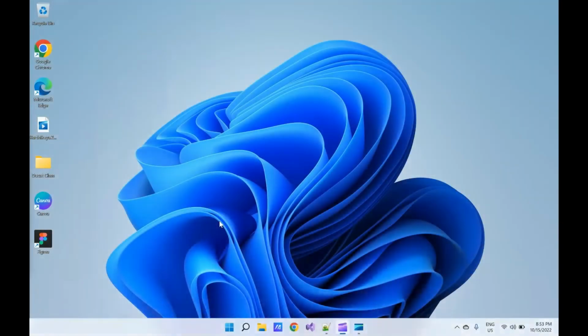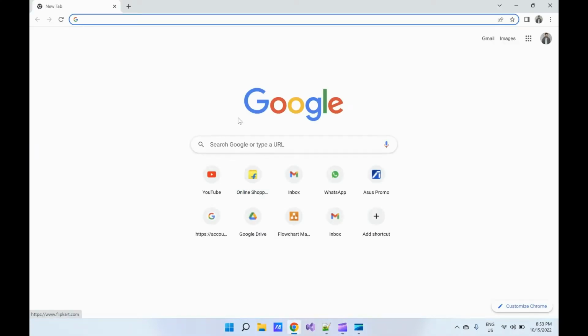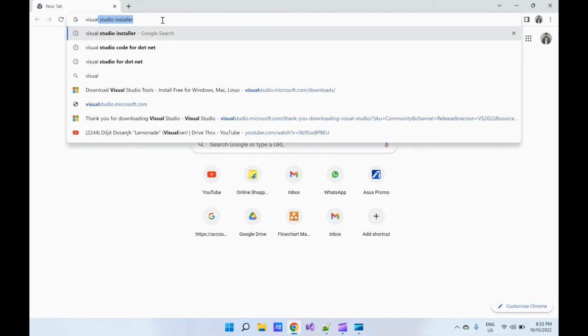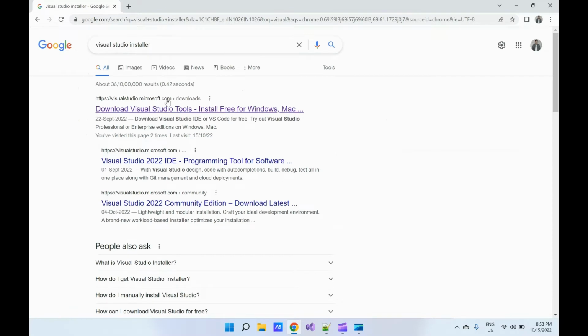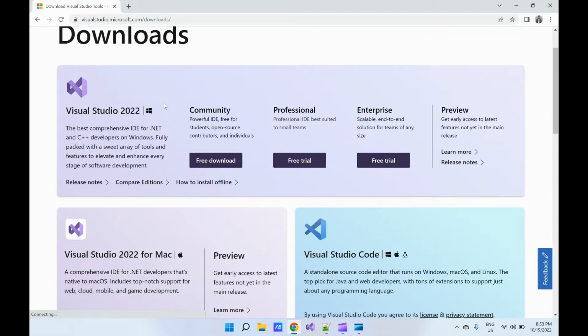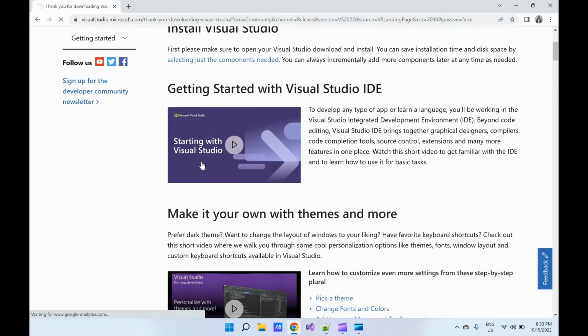Hi, in this video we are going to set up the environment to run the C# application. So first of all, we need to open Google Chrome, search Visual Studio Installer, click on first link that we got. So there are three versions available, community, professional and enterprise. We click on community, click on free download.